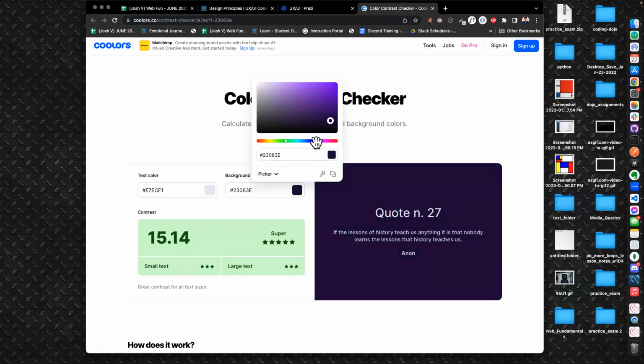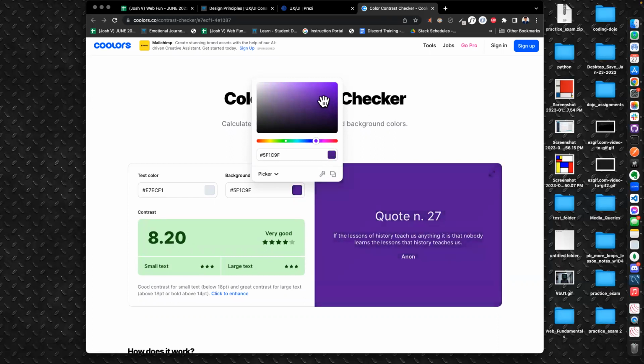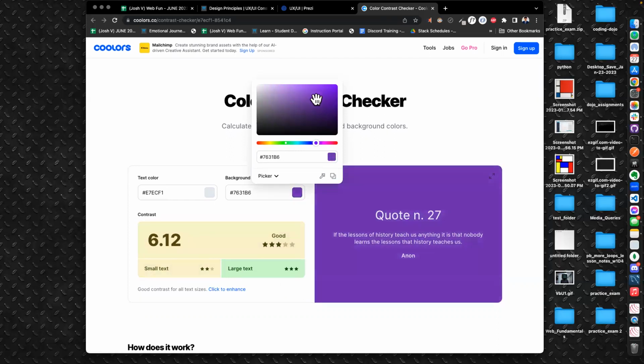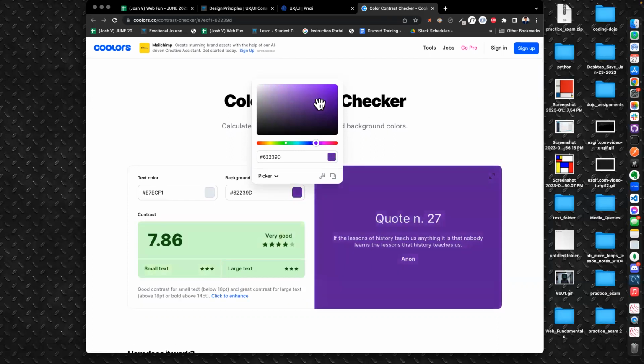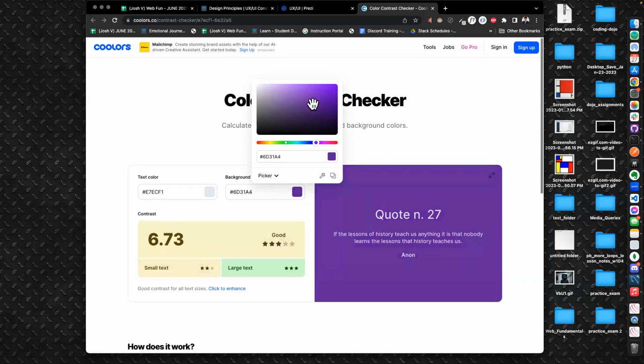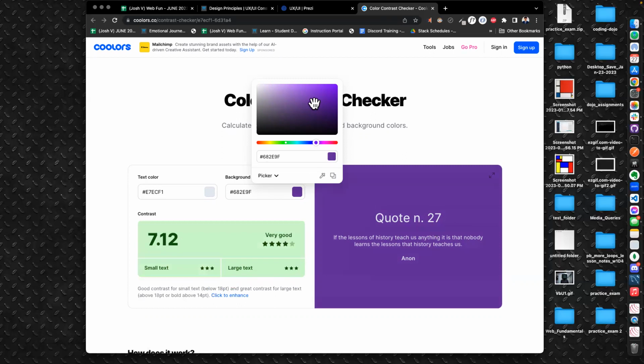Yeah, let's go with purple, something purple. So I can go with the lighter purple. And so we want our thing to be very good. We don't want just a medium score. Okay, this is still kind of hard on the eyes to see. We want something that's going to be 4 or more stars. Very good. Is a good color contrast.